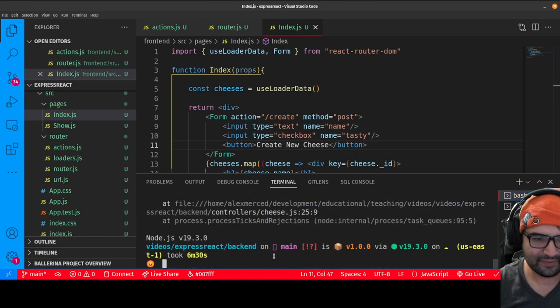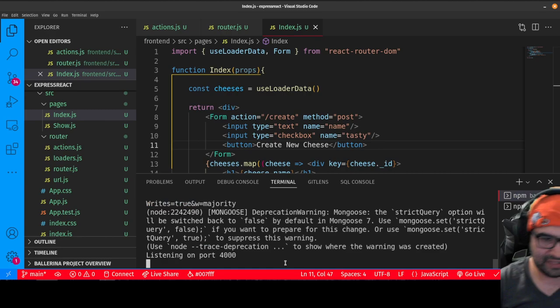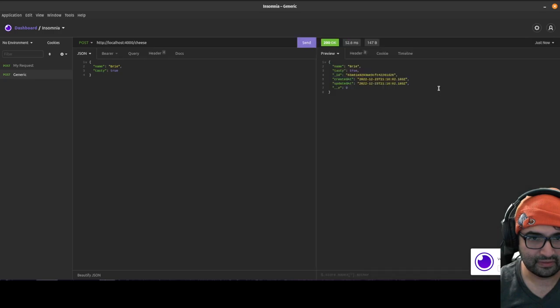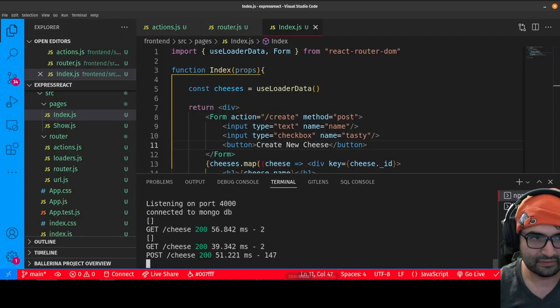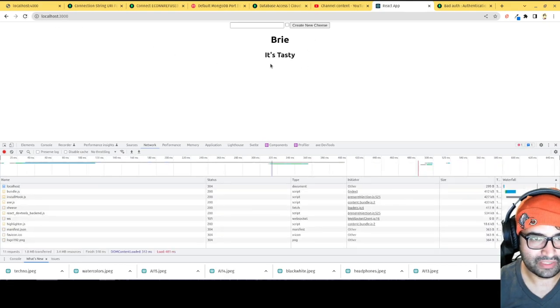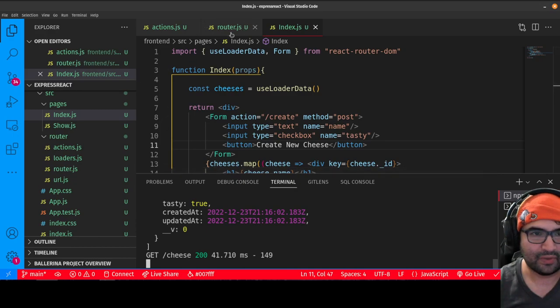So let's try this out. Let me restart this again. Let me make this API call again, make sure it's working. It is working. Localhost 4000/cheese, I'm getting an empty array, so that's working. Now what happens if I make a post to it? Okay, that worked. So supposedly if I go back and refresh 3000, I should see there's Brie. Okay, so something is wrong with the way I wrote the request.